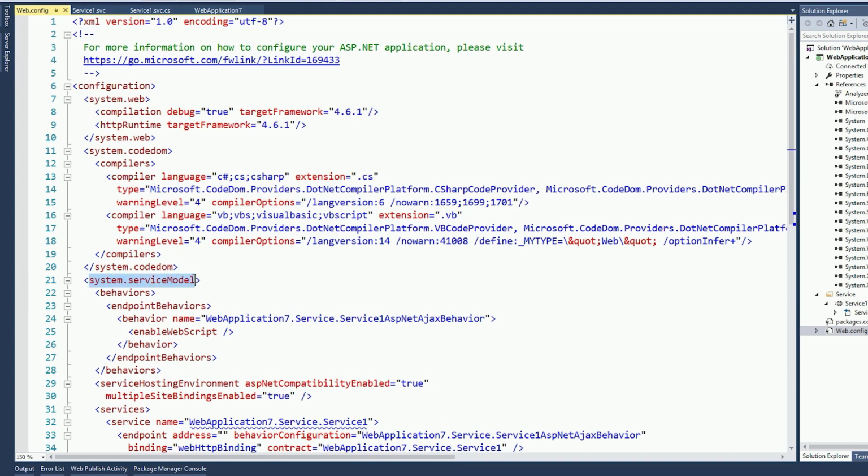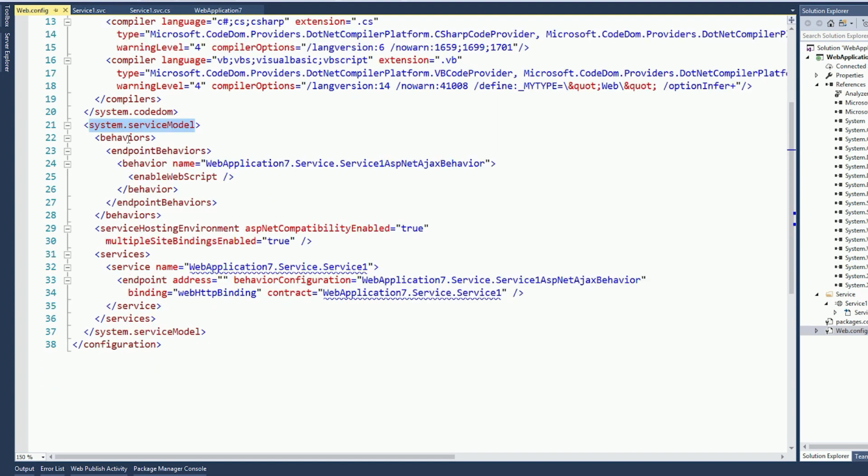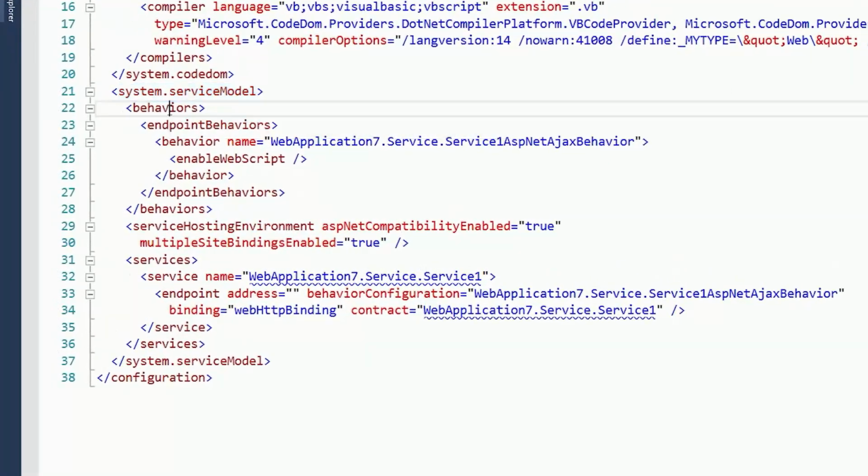This one right here, similar to the edit reference. This section contains all the WCF service configuration elements. So the service model section starts with the behaviors collection, which in our case contains one endpoint behavior.